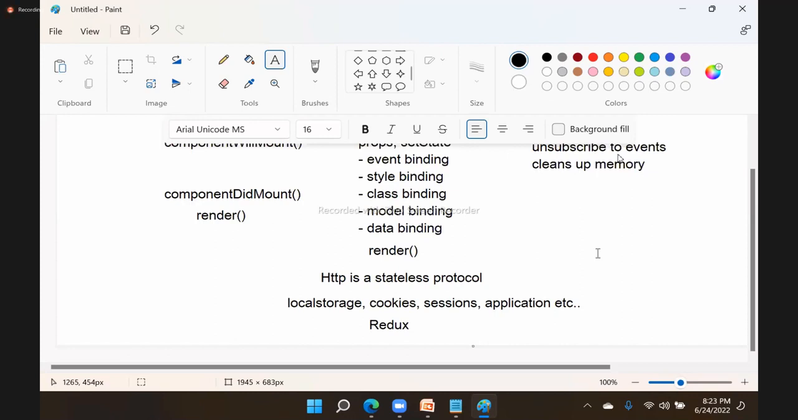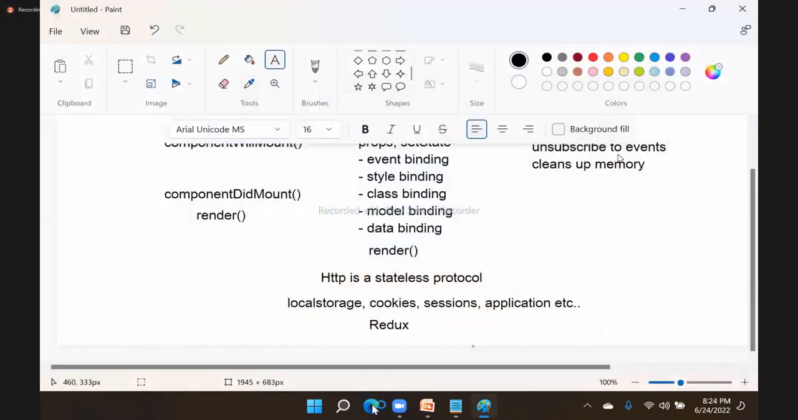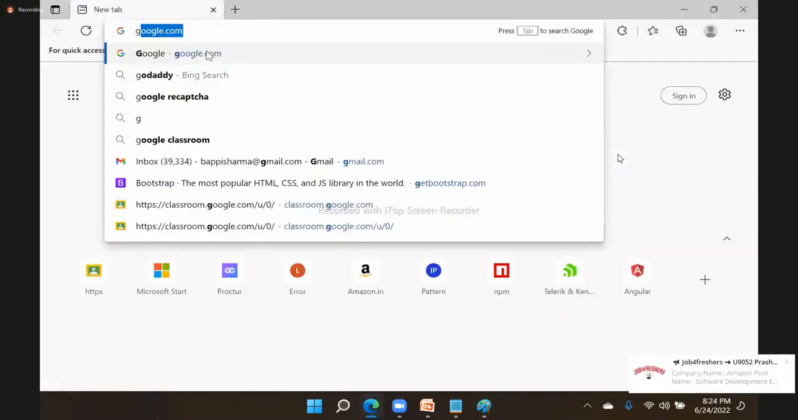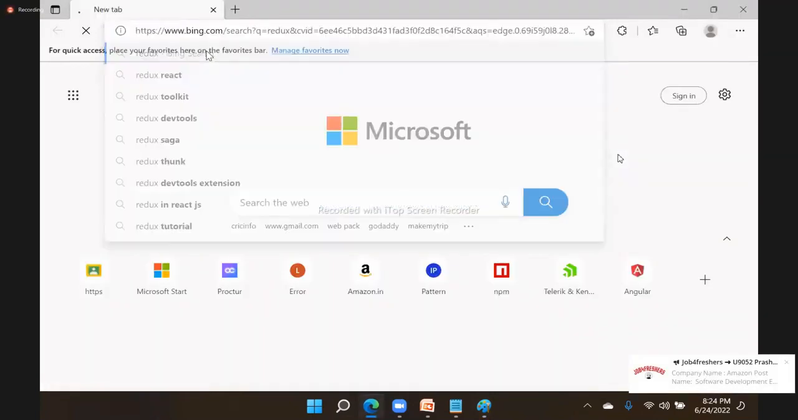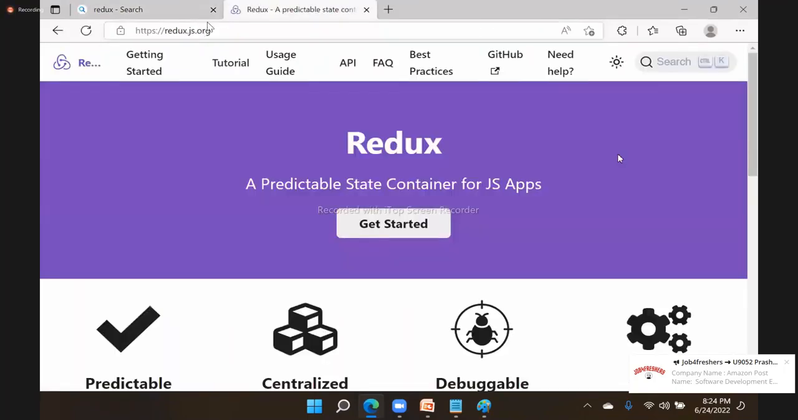That is the reason when you come to advanced technologies, you should have a good knowledge of state management. That is the reason in real-time projects Redux becomes a good state management library, because Redux itself is a state management library, right? That means you can see this component cycle. I will show you. So we have Redux. Yeah, this is Redux. It is a state container for JavaScript apps.